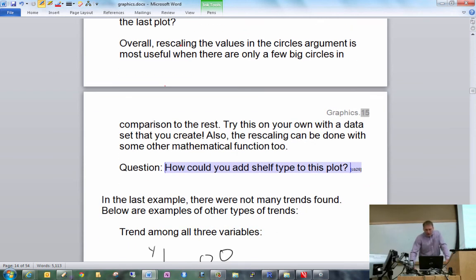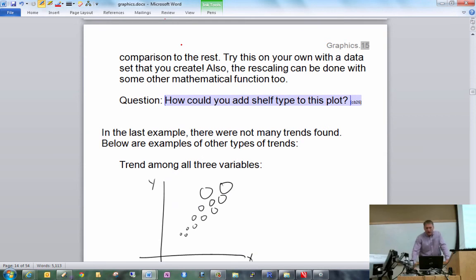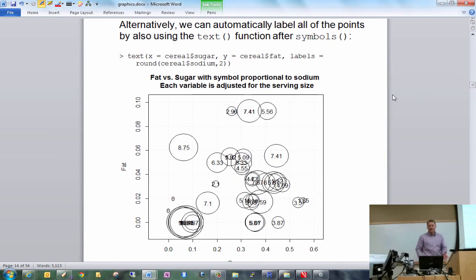Okay. So I have a question here, and that is, how could you add shelf type or the shelf number to a plot like this? Where's my plot? We'll just go here. So how can I add shelf to it? Essentially then we would have 4 variables plotted. Can you change the plotting character? Change the line on the circle? How would you change it? Color it. How about change the color?